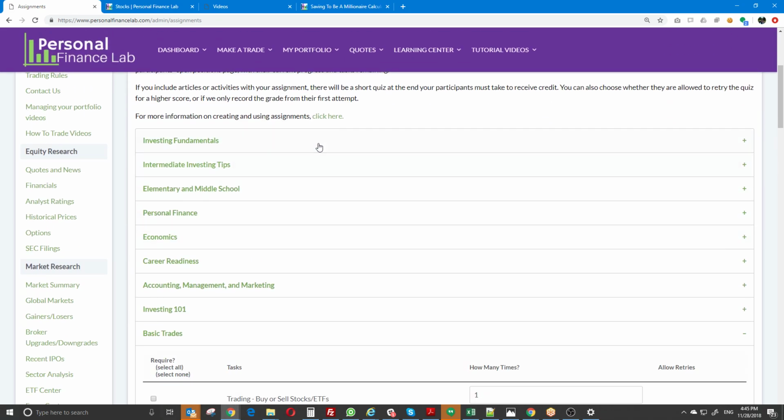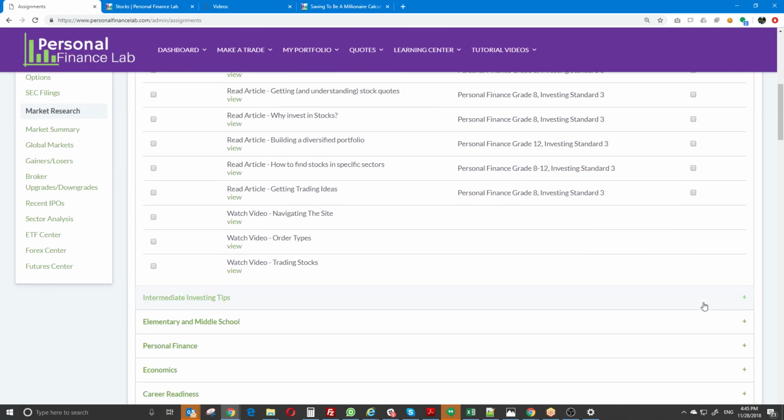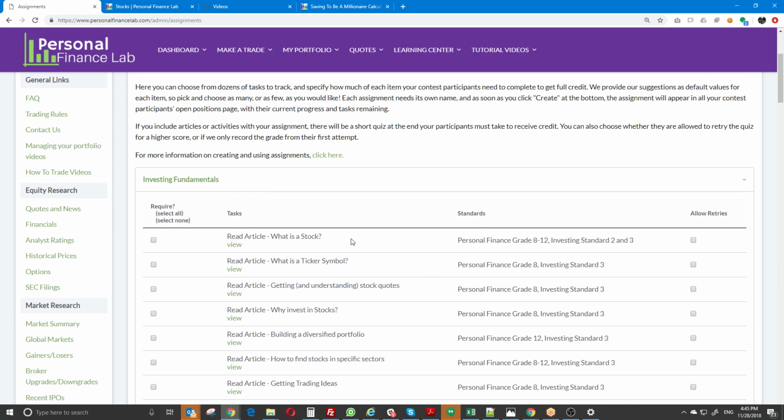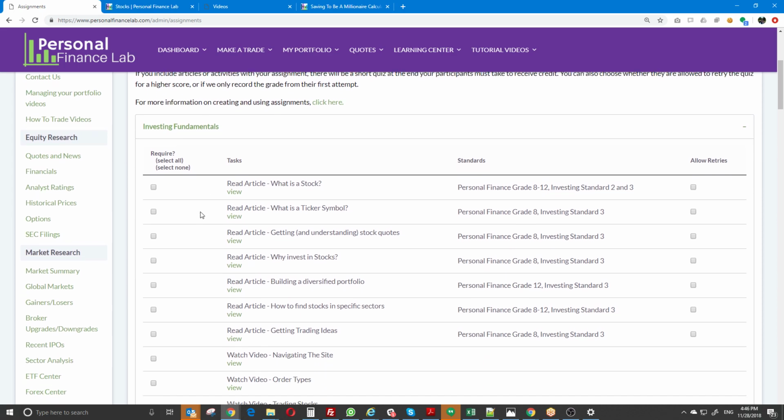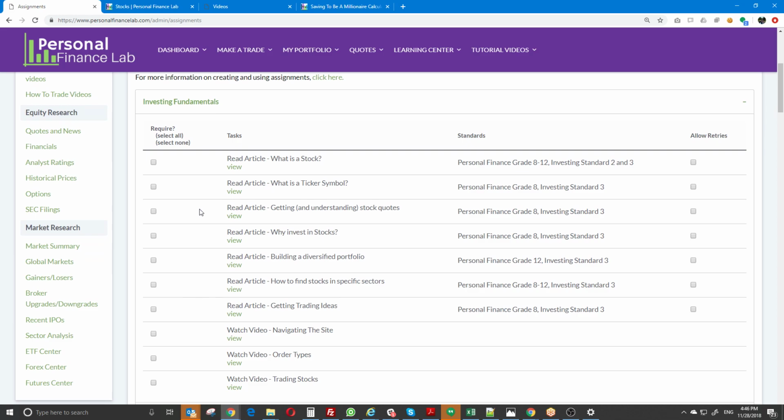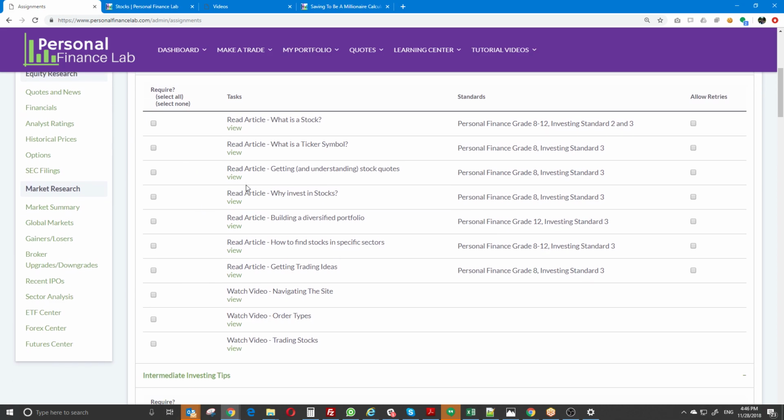So as you can see on this page, there's a lot here, but we have this broken up in a pretty straightforward way. Once you look at it, it makes a lot more sense. So these groups that we have here mostly are the class subject they'll be focusing on. So this first block here, called Investing Fundamentals, these are 10 items that we basically recommend as the first assignment for any class that uses Personal Finance Lab. The reason for that is because these tasks basically get students up to speed on what it means to have a portfolio, what is a stock, and some of the tutorials on how to actually use the site. So before they can really start trading, these are the things they really need to know.